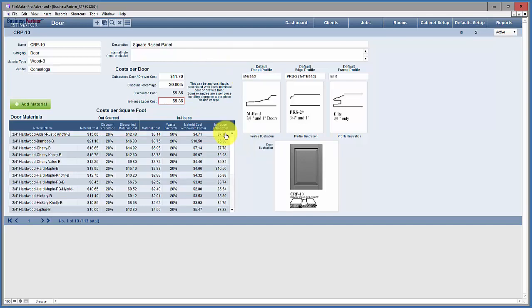So the most frequent support call that I get from new users of Business Partner would be, I can't seem to create a door or drawer front. I've created it and I can't see it, or I've created a material and I don't see the door, or vice versa. So it's not real complex. It's fairly simple, but until you get it, you just can't make it work.